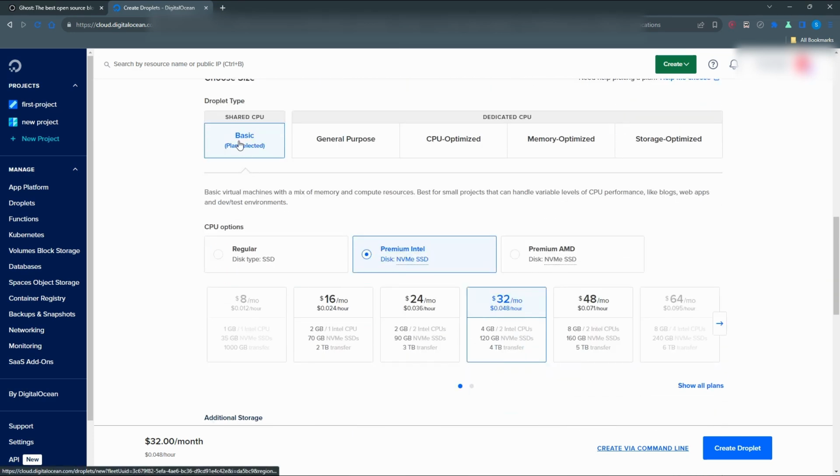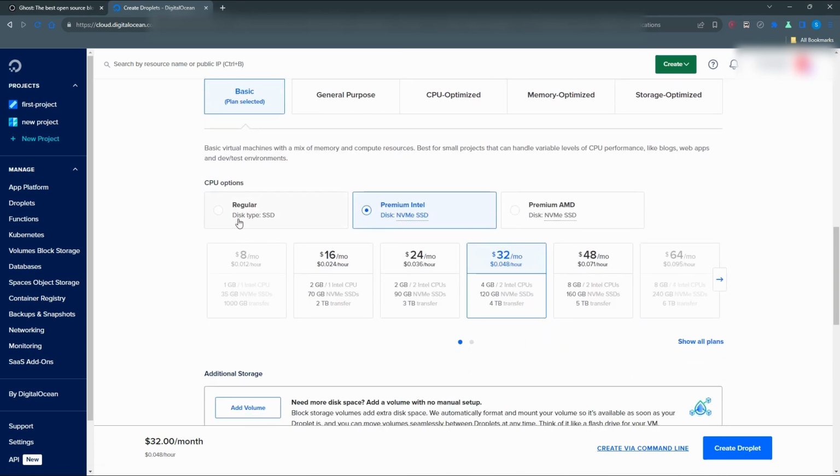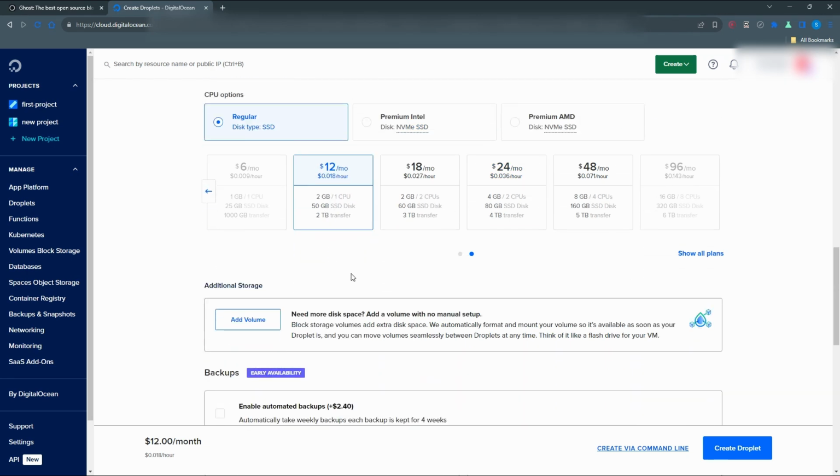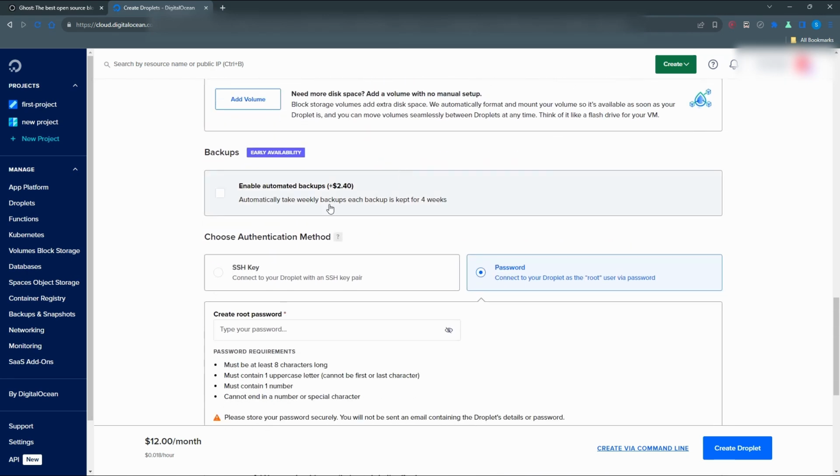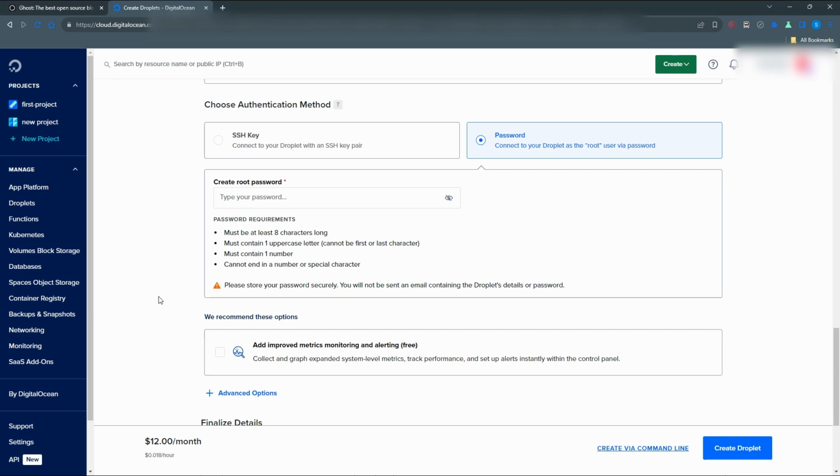droplet type, shared CPU. CPU options, let's go with regular and $12 per month. You can also go with SSH key. To keep things simple, I'm gonna go with a password. So type in your password here. Make sure you don't miss this password. If you miss it, you won't be able to log into your container.